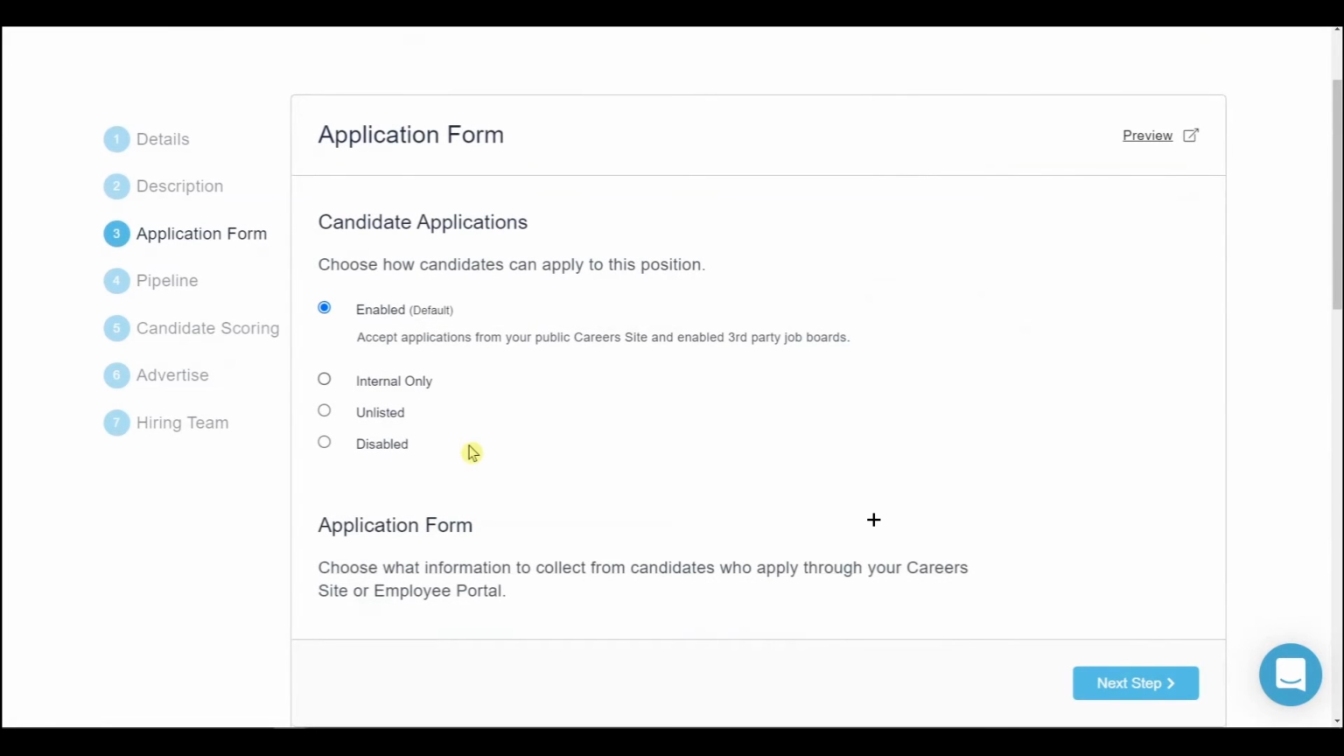Next step is application form. So application form is one of the best things out there, in my opinion. So you can choose how candidates can apply to your position. So you can enable it, accept applications from your public career site, and enable third-party jobs. If you want to get position applied from there, you can also do that. We have internal only, we have unlisted, or you can disable it if you want. We have application form below.